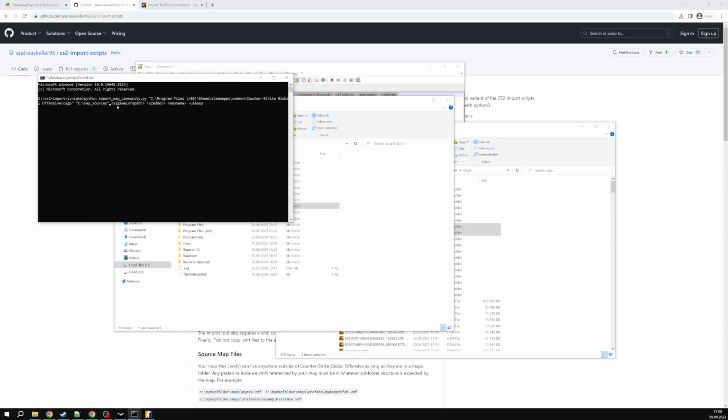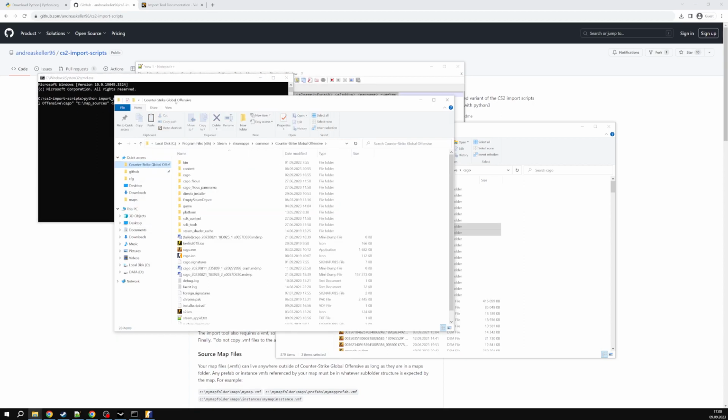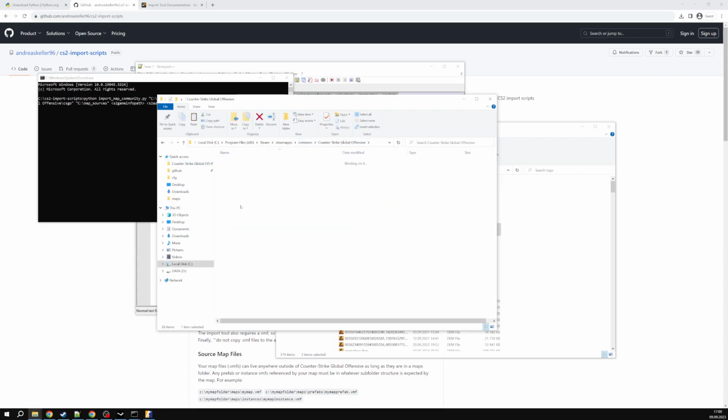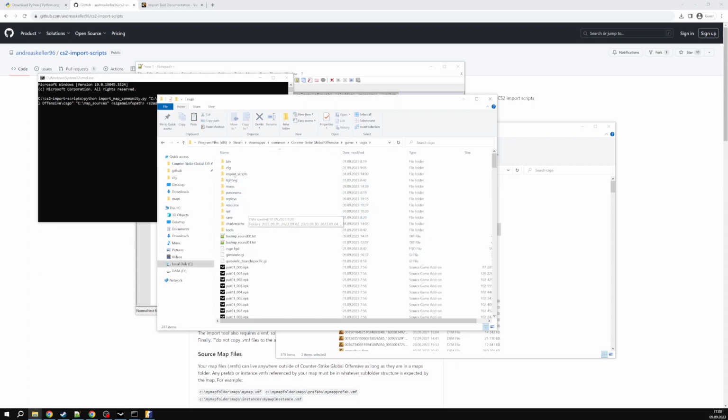Next is the Source 2 game info path. This is again in your Counter-Strike 2 installation. It's where your Global Offensive is, then game, then CSGO. And that's it. So go ahead and copy it in.